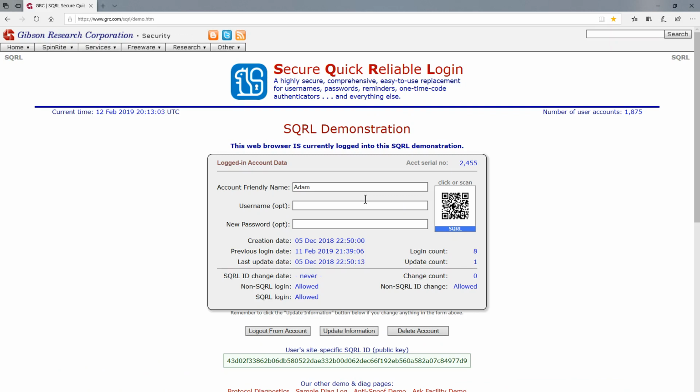And we're signed in. It's just that simple. So there was an example of using the exact same identity to log in to two separate websites. How cool is that?